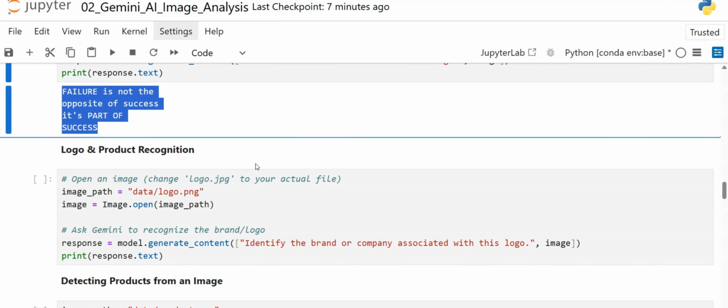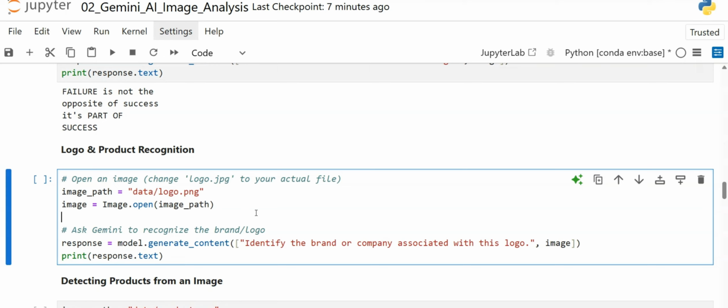And then you can also detect logos and do product recognition from the image. So there's an image, logo.png.